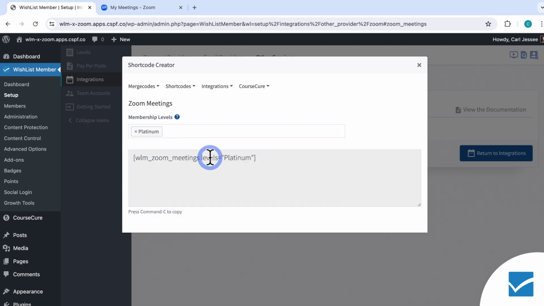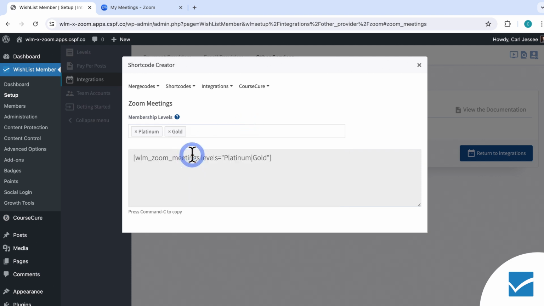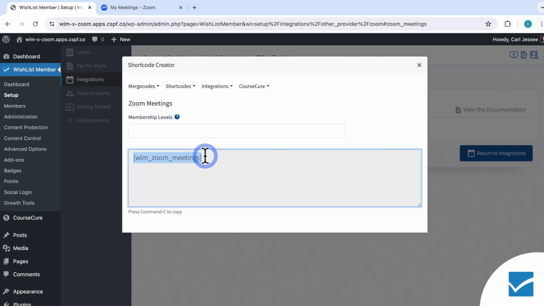So in this case, this shortcode will only display meetings that Platinum members have access to if someone with a Platinum membership is logged in. And you can select multiple memberships too. So by selecting specific memberships here, you have some added flexibility as to exactly what meetings you want to display and to who. So you can select specific membership levels, or just use the default Zoom meeting shortcode to automatically detect and display the meetings a member has access to. It's all up to you.